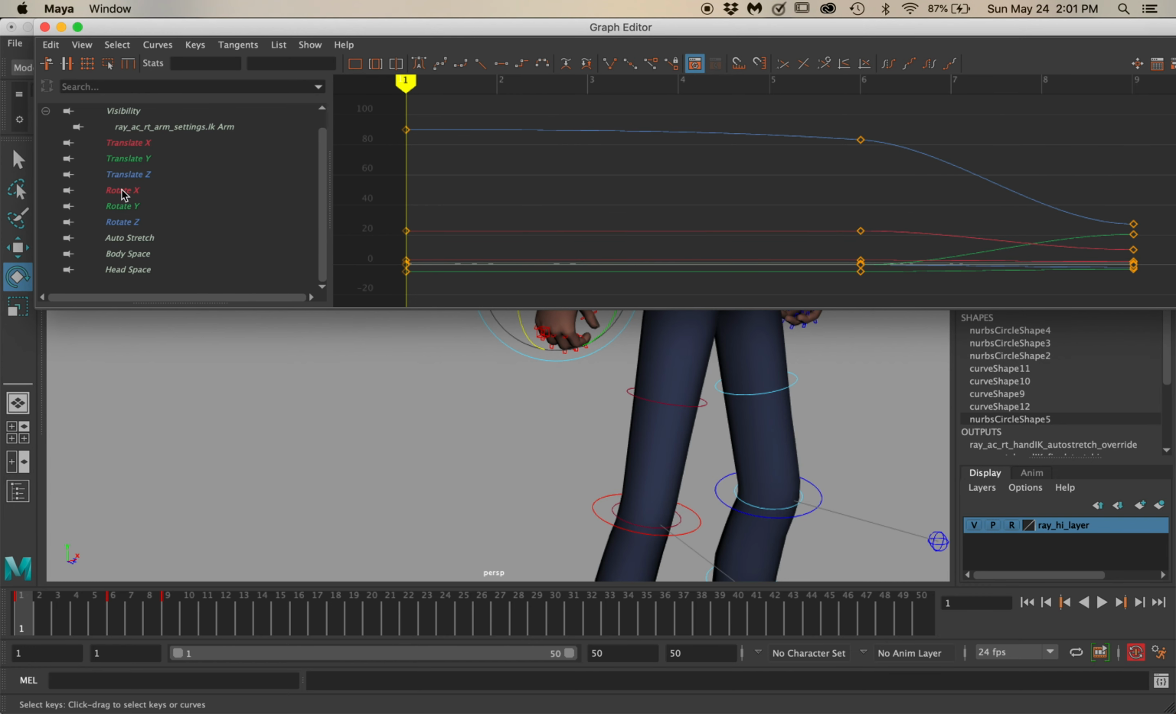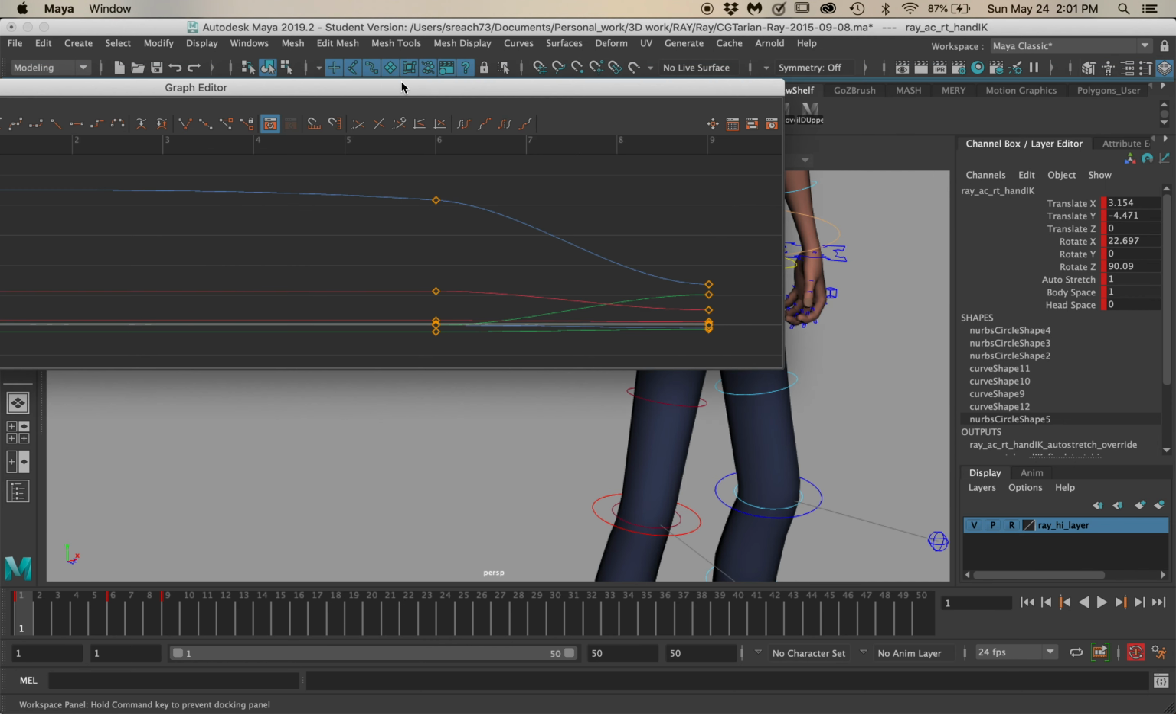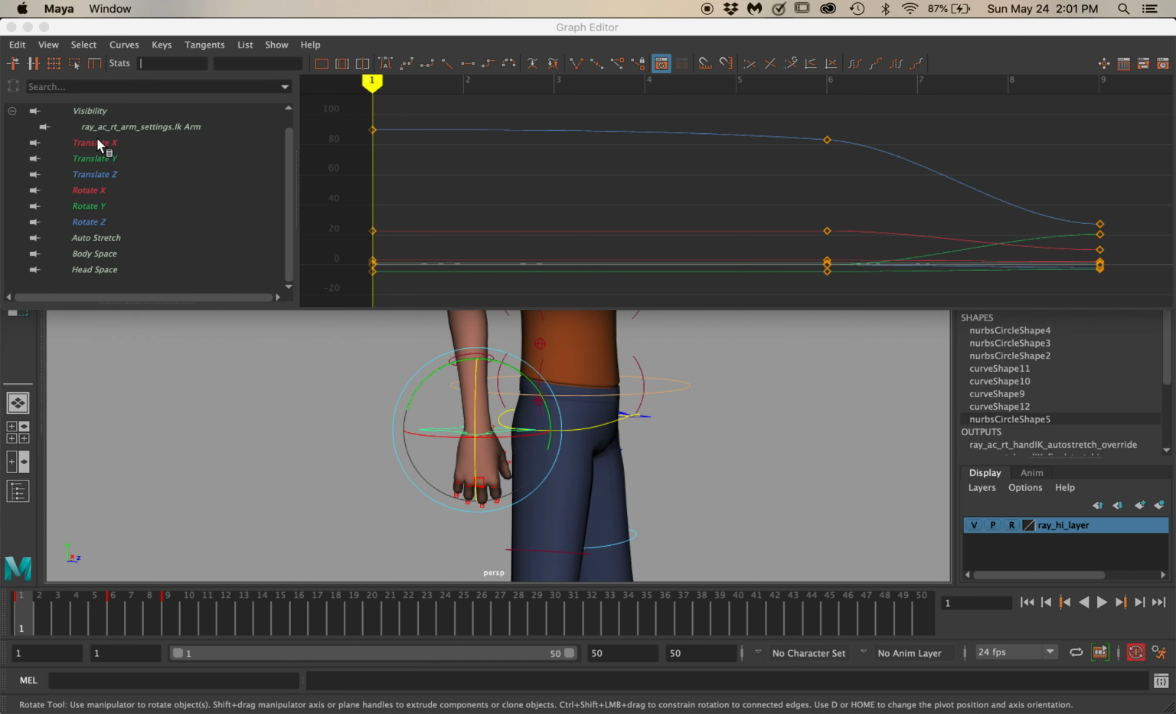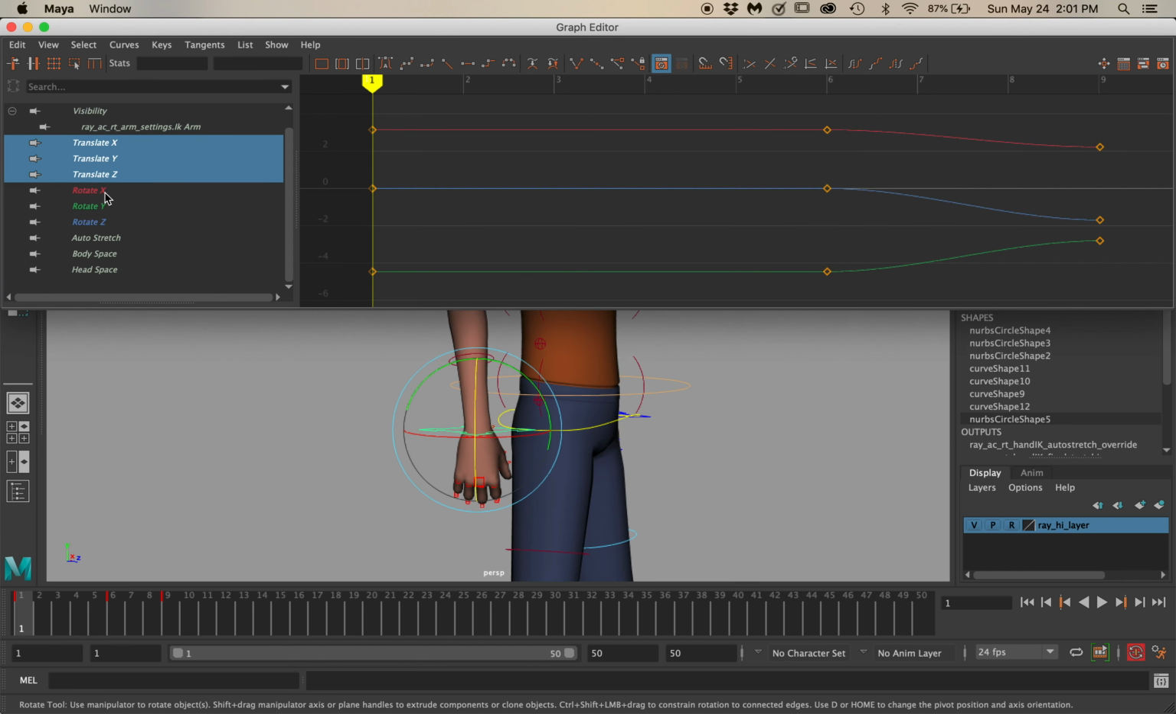Here are the translates, here are the rotates, and apparently on this rig the scale was actually even hidden, so yeah. He doesn't even give you an option in this case. And most of the time they won't because, again, it's almost never used. So the way that this works is, again, you have translates, you have your rotates.